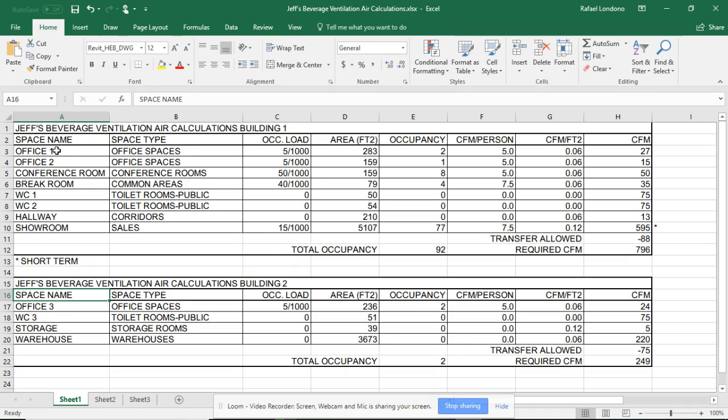But essentially, when we talk about this space, we have some offices in the liquor store. We have a conference room, a break room, and several water closets. I think I counted 6. There's a sales area, which is similar to a showroom. So it's very similar. This is going to be very simple.